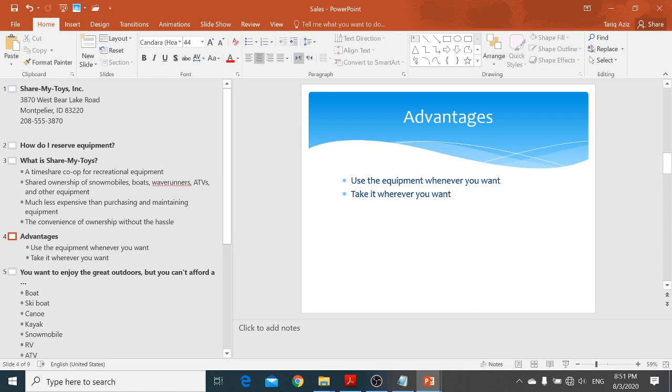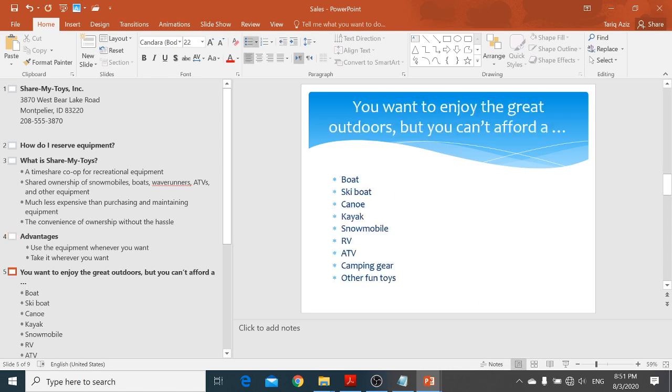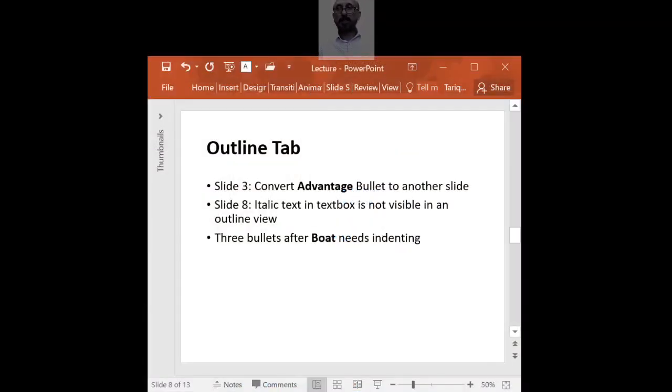Now we can go up there in the boat. In the boat we have sky boat. So if I press tab, I'm trying to demote. Okay. Similarly, I can select the canoe and the kayak, and I press tab. You see that both become demoted to the sub level. So this is another thing that we need to see.